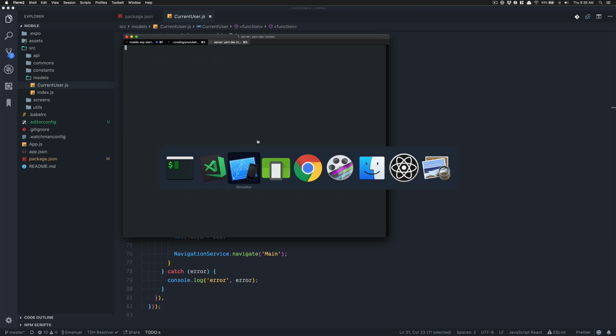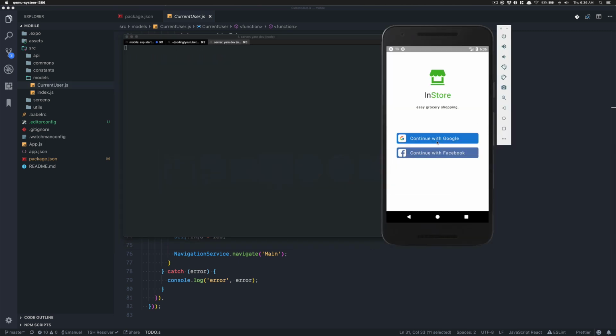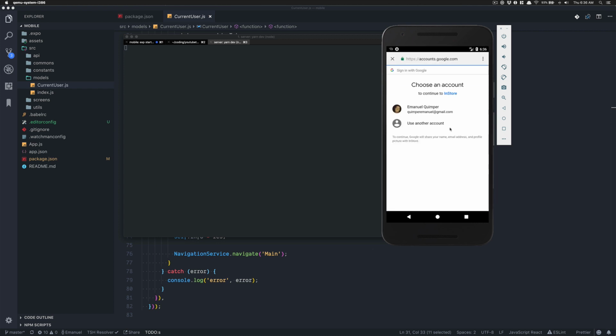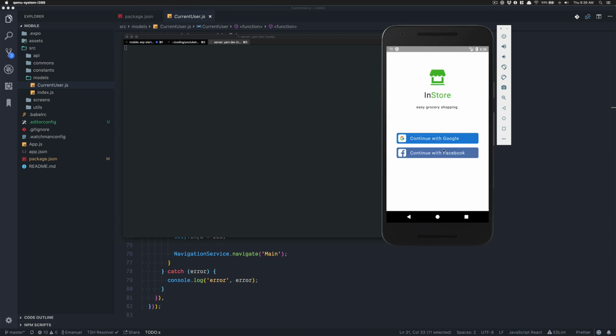The thing is, if I try this on Android, look what's going to happen. I'm going to continue with Google, and I'm going to click. Nothing happened. It's not a bug in Android. It's just that it doesn't reach the server.